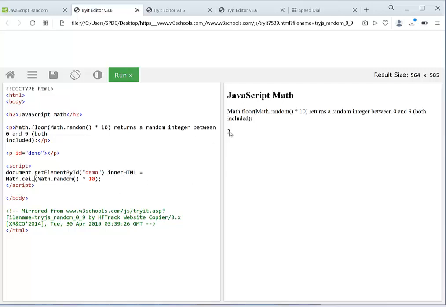Because if the value ends up as something like 0.11, ceil will always return 1, right? Because it always rounds up. So I'm going to be able to generate a random number like 1. You see, I got 1, 10, and now I got 10. So this is how to use random numbers.